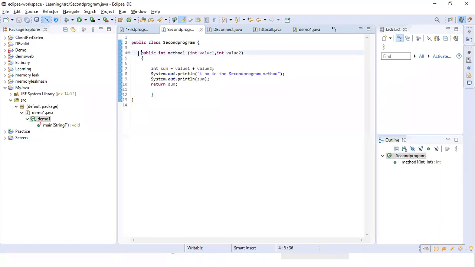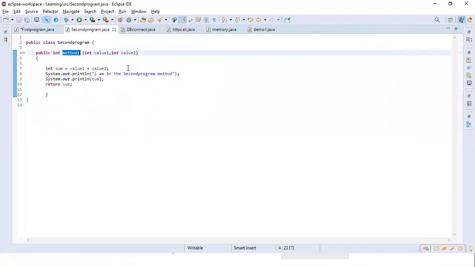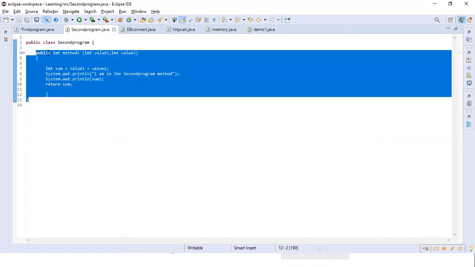I have just created a method which can do some operation again. So what I'm saying is I have created a method called public again, which can be accessed outside of this class file. So if I want to access this method one from first program, I cannot have it as a private. It has to be a public, so that whatever method you are declaring within the class file, if it is going to be public, I'll be able to access it from the first program.